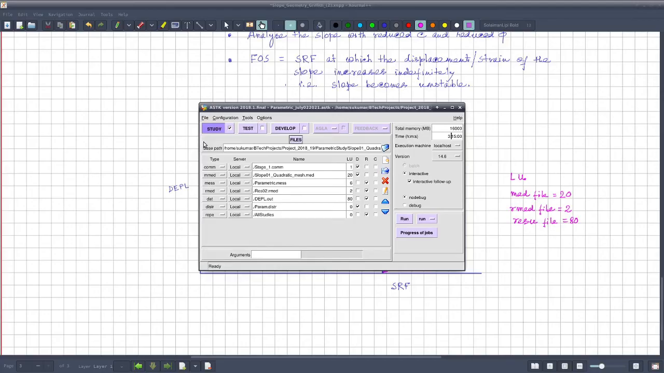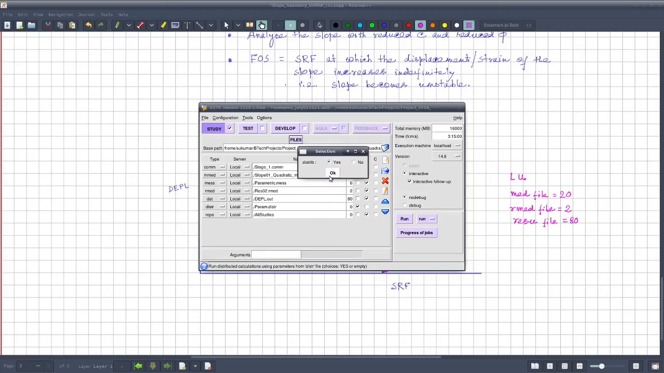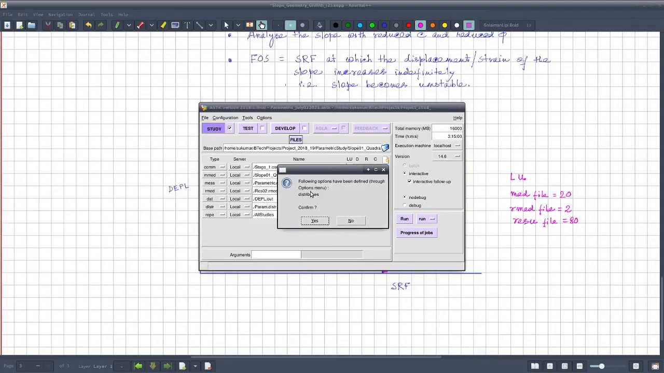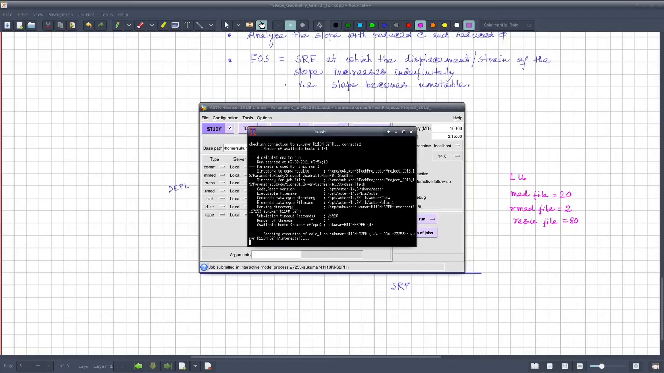Let me save it again, because now these are correct. And then, if I am doing a parametric study, I should go for options. Then there is a distrib option. I should say yes. Distrib, yes, okay. All right. Then let me save this environment again. Now I will start running the study. Run. It is confirming that distribution is yes. Following options have been defined. Confirm. I say yes. Now my study has started.